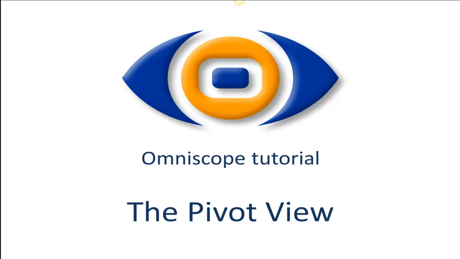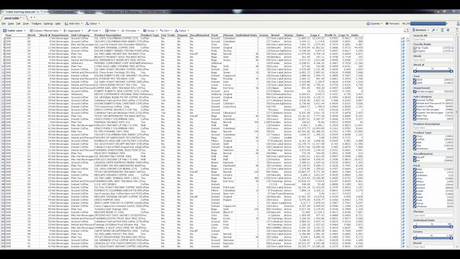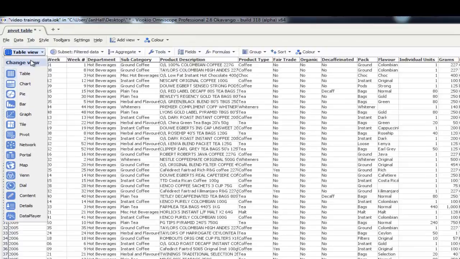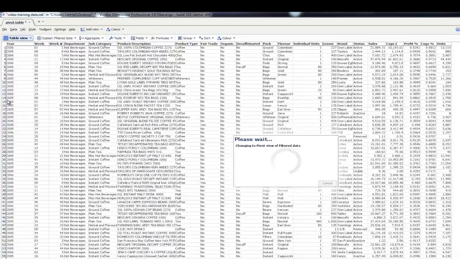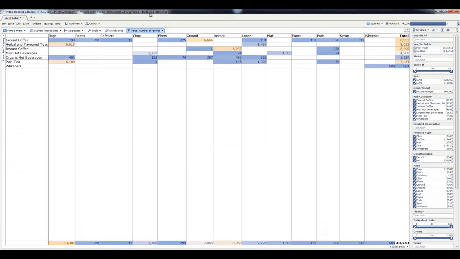In this video we're going to be looking at how to use the pivot table in Omniscope. So we're starting in our usual table view and we're going to change straight away using the drop down menu to a pivot view. Now a pivot view in the terms of Omniscope is a way of aggregating data by an X and a Y axis. So it's essentially a way of creating a summary table.